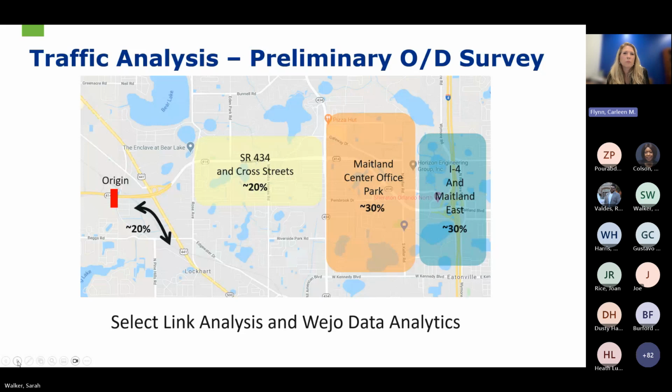cross-referenced it with big data, Wejo data. I'm not sure that they're still in business, but it's a lot like StreetLight data, a different data set. And so we looked at that, and given the origin, about 20% of the traffic going through there jumped off at 441, but the remaining 80% went through.